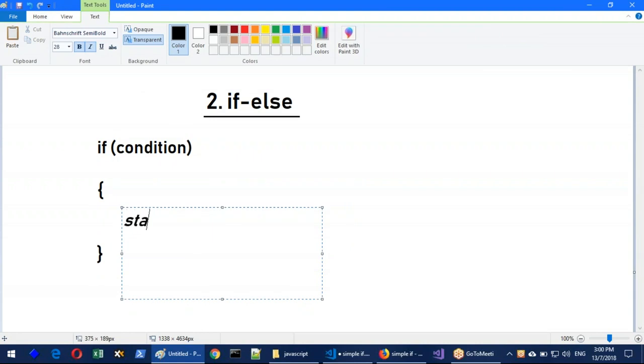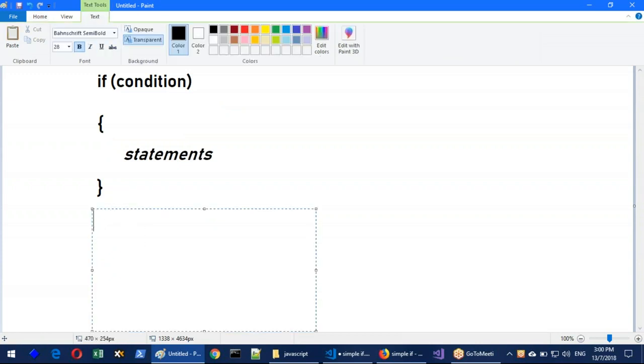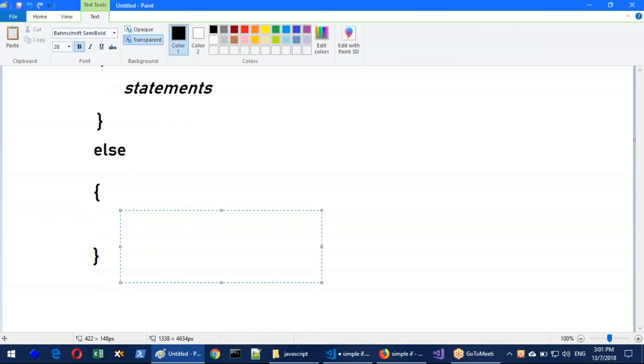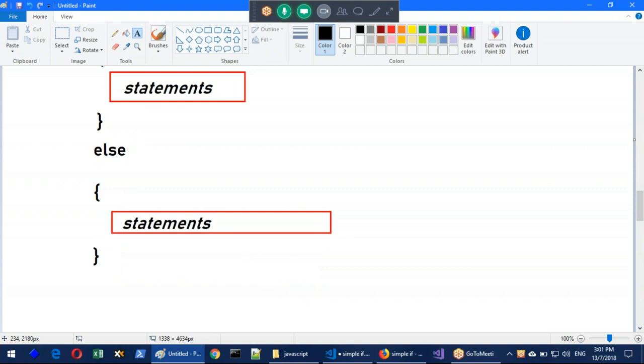Then what happens? Here some statements you will keep, all the statements you want to execute only when the condition is true. That's fine. Now we are providing the else case also. Else means otherwise. If the condition is false, then what to do? We are trying to provide some other set of statements. Here also any number of statements we can keep.